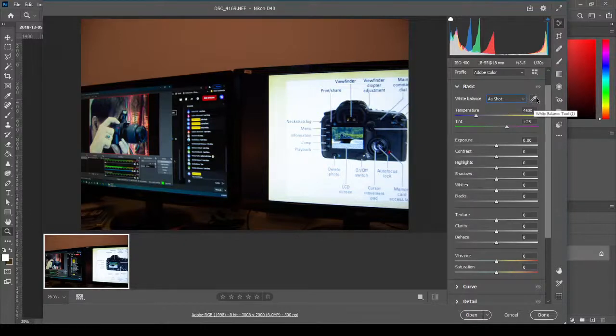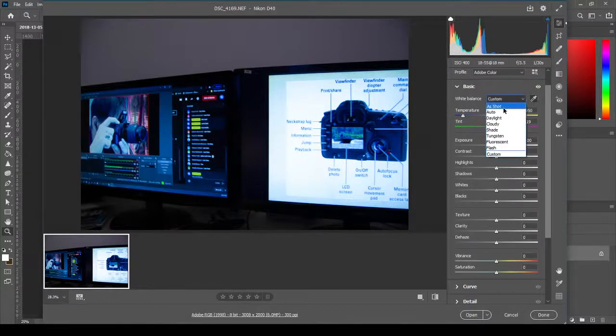Or I can take my dropper, choose any white part, like suppose this one, and the image will be changed accordingly. But if this is not my white part, this is the white, so if I click on this one, the result will be a little different. So you can see that. Okay, so I will keep it as shot, and manually you can also change it.